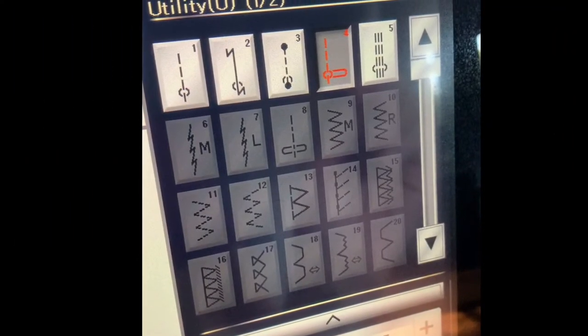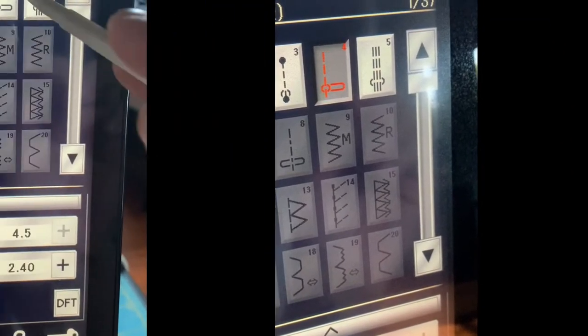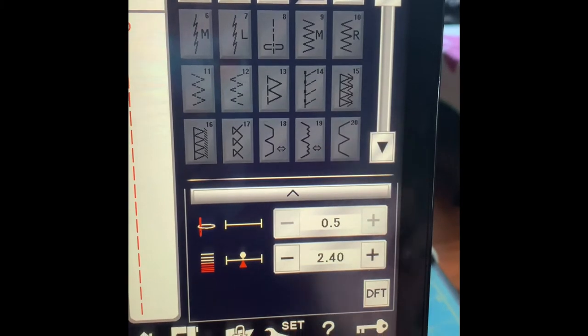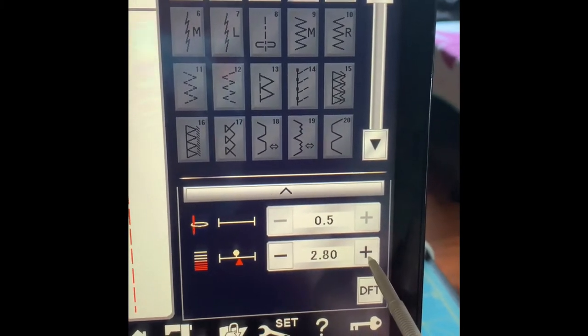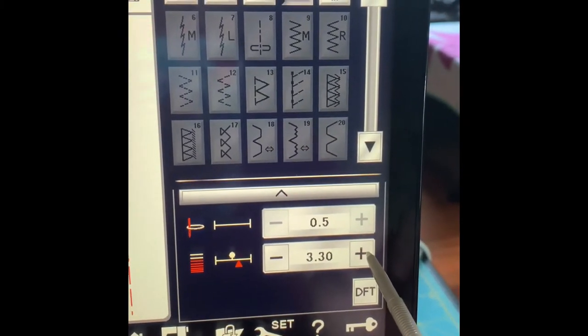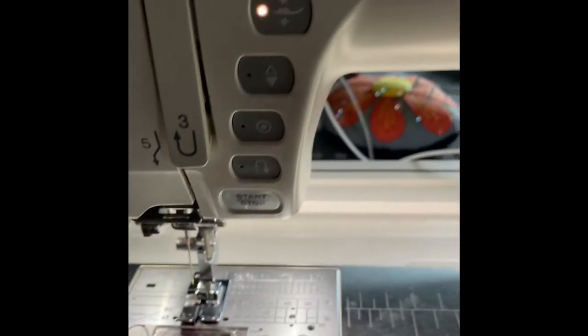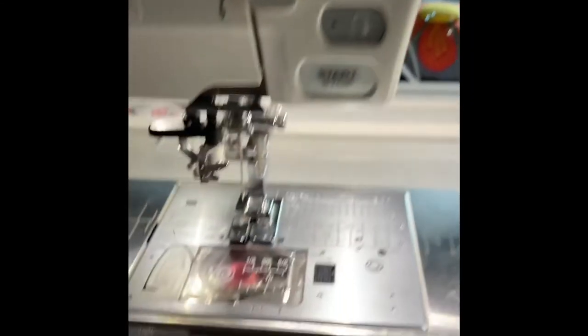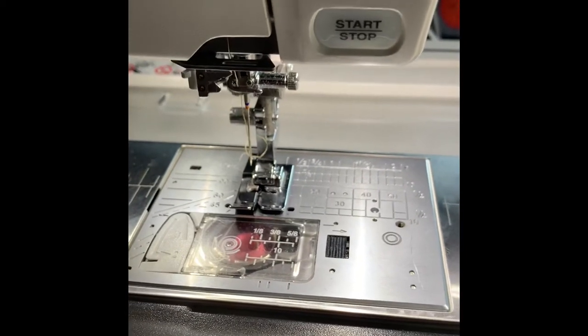So let's get started using my Janome 15,000. First things first, I select preset stitch number 4. Now I'm going to increase my stitch length to about 3.3 to 3.5. Side note, one of my other favorite parts of this machine is the automatic threader. I just press a button, it threads my needle, and I'm good to go.